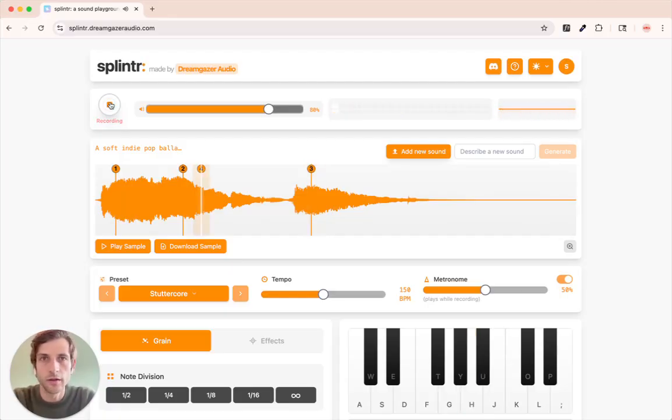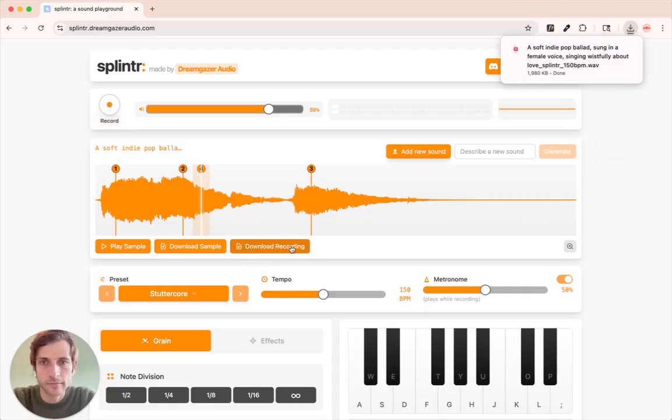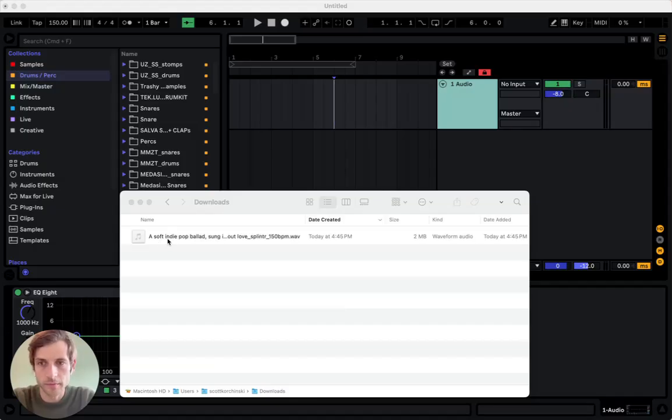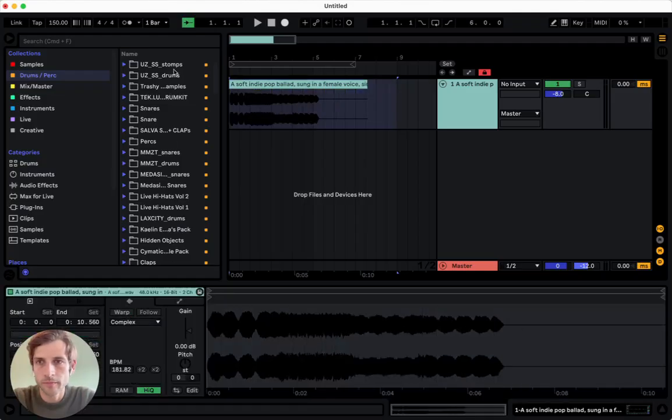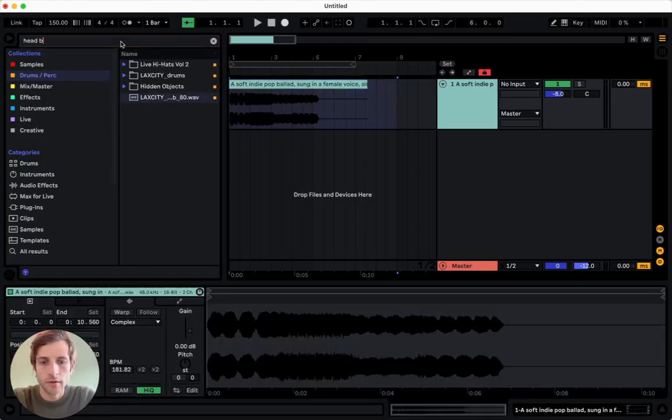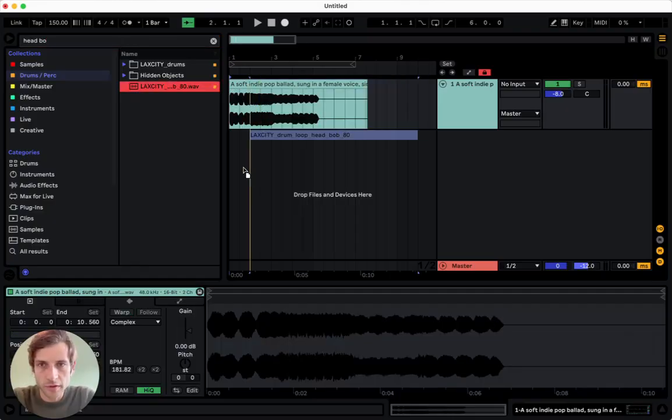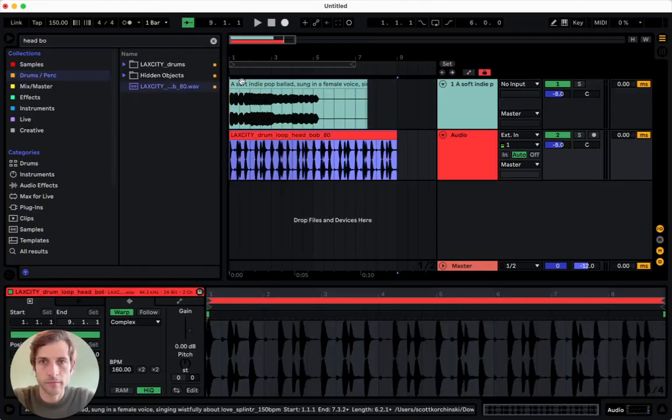Nice. Good little phrase right there. So I'm going to stop this recording. I'm going to download it and drag it into Ableton. Let's drag this into Ableton. Turn off warp here. Let's get a little drum groove going in here so we can see what this sounds like together.